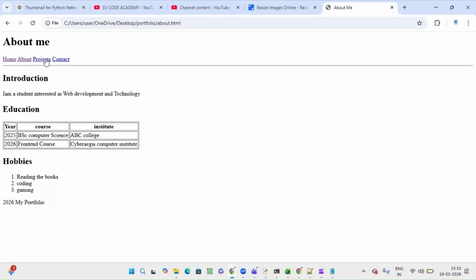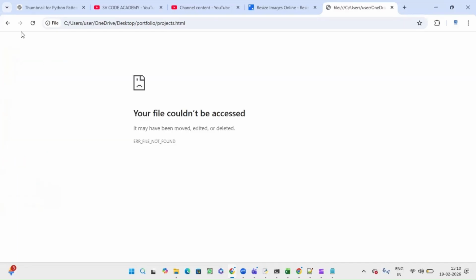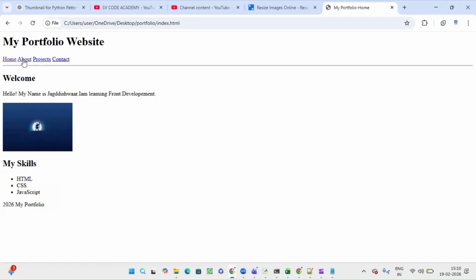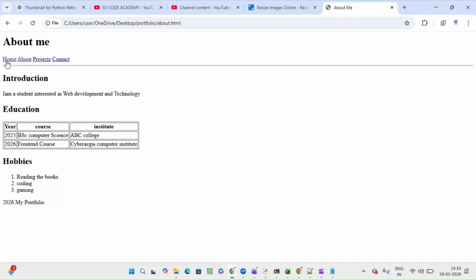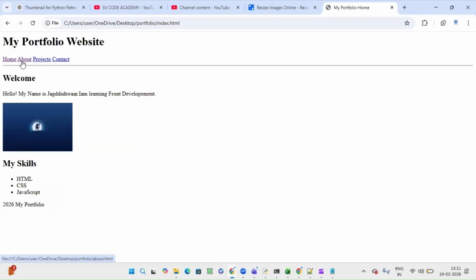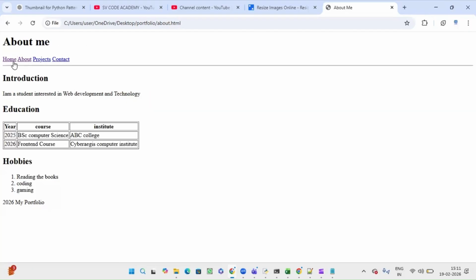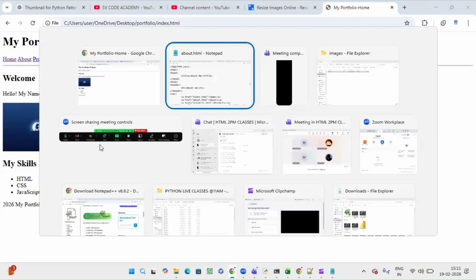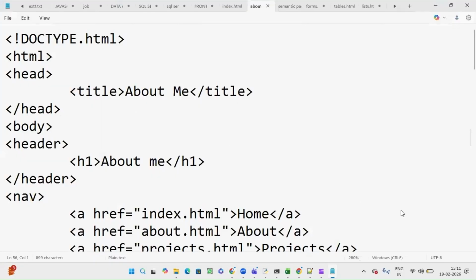If I click on projects, it does not display the projects because I didn't create the projects page here. If you click on home, it goes to home. If I click on about, it goes to about. See, it changes the page automatically. In this page only, it displays the same information. I didn't give a target there. So this is about home and about. And next one is projects.